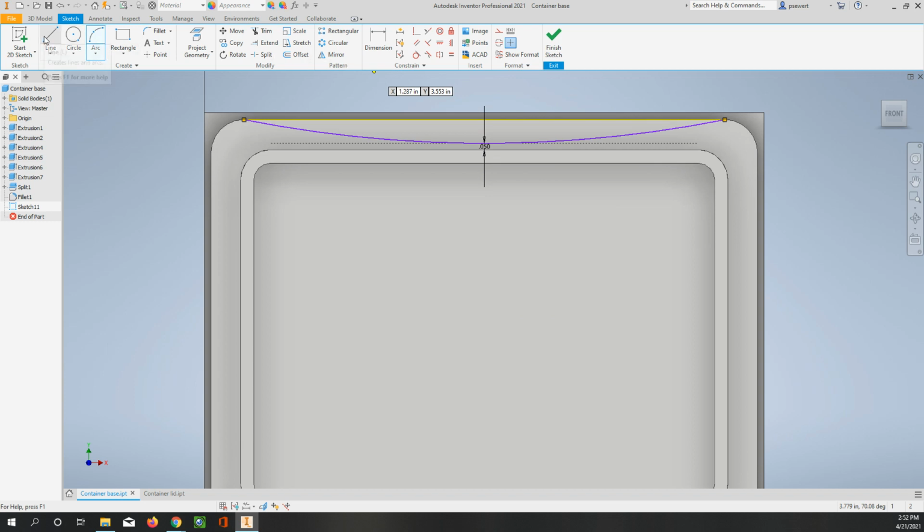And I'm going to start the line tool. I'm going to click here, go to the other end of that arc and click again. I want to make sure that my construction tool is turned off, and it is. See, none of those lines are dashed or dotted.